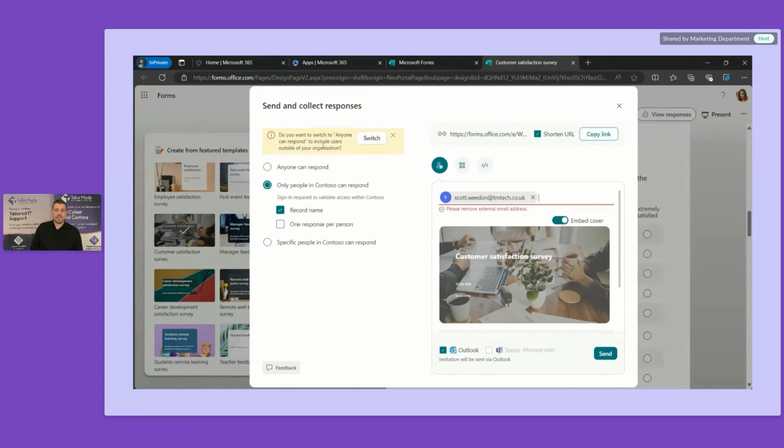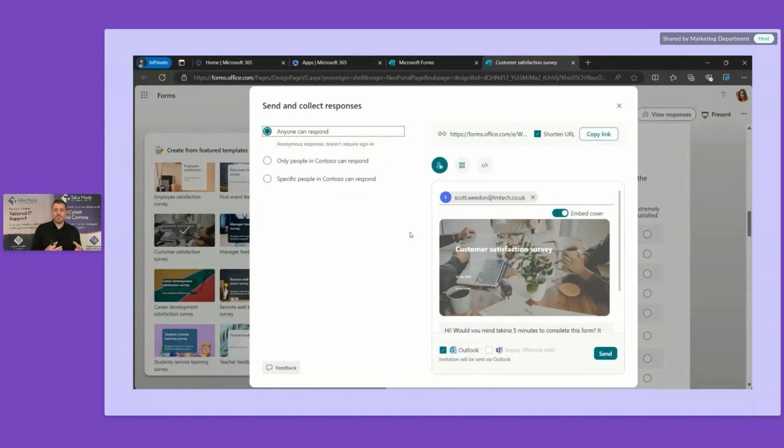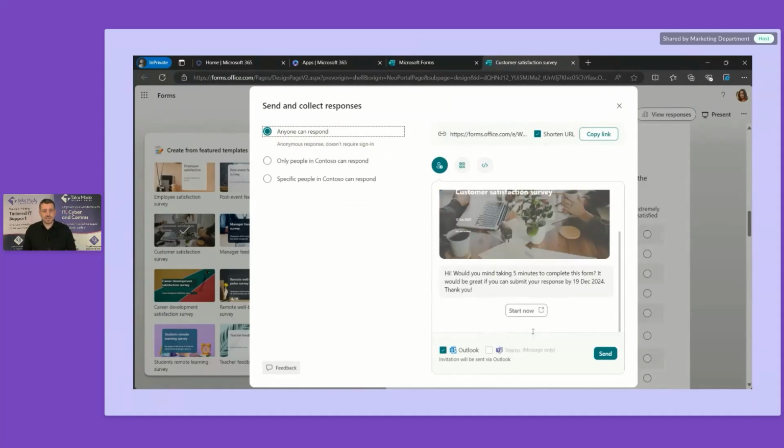Okay, and the reason for that is because on the other side, you can see that we've got it set to only people in Contoso, which is this demo environment, or the organization can respond. So I need to change that to anyone can respond, okay? I'm going to send it via Outlook and I'm going to hit send.